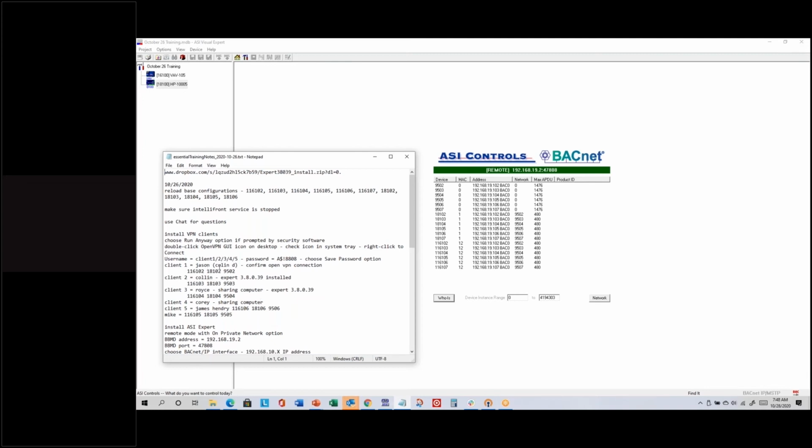So on Monday, I kind of assigned everybody a group of controllers. So Jason and Colin, are you using two? You are on two separate connections now, right? So Jason, you can do 9502. Colin, you can do 9503. Royce, I think you're sharing the computer with Corey, so you guys can do 9504. James, you can do 9506. And then I'm going to be 9505.